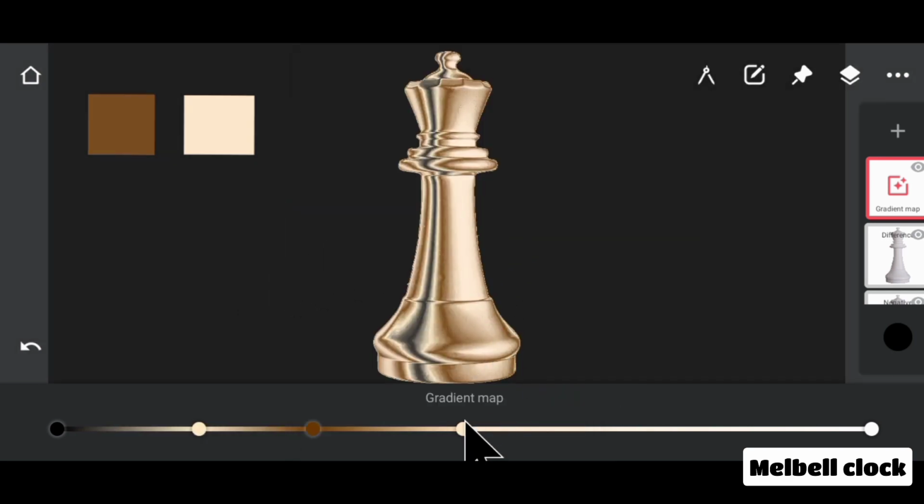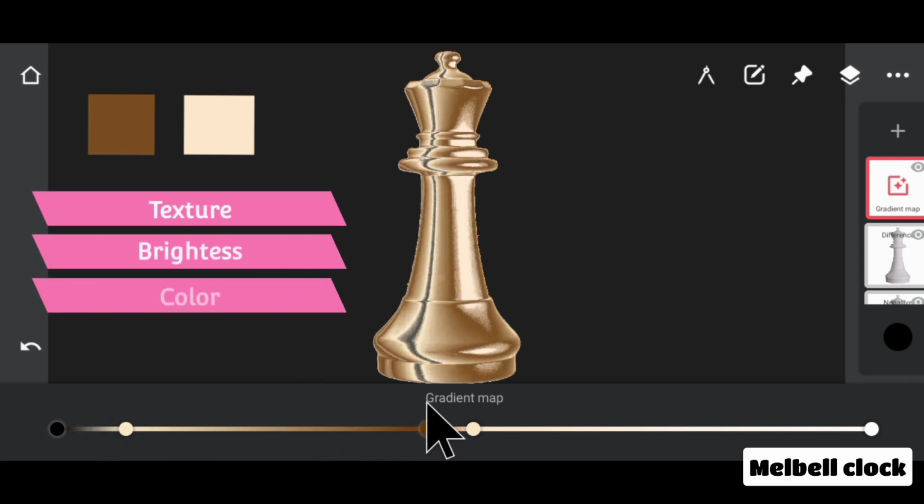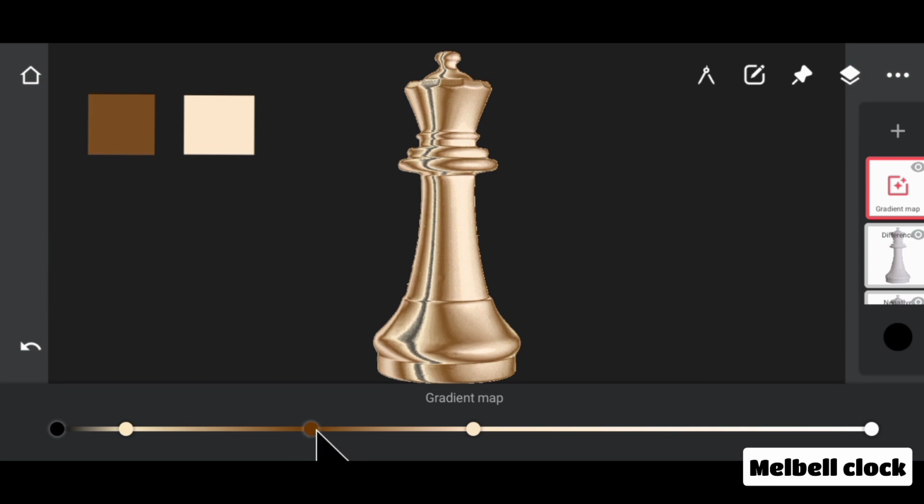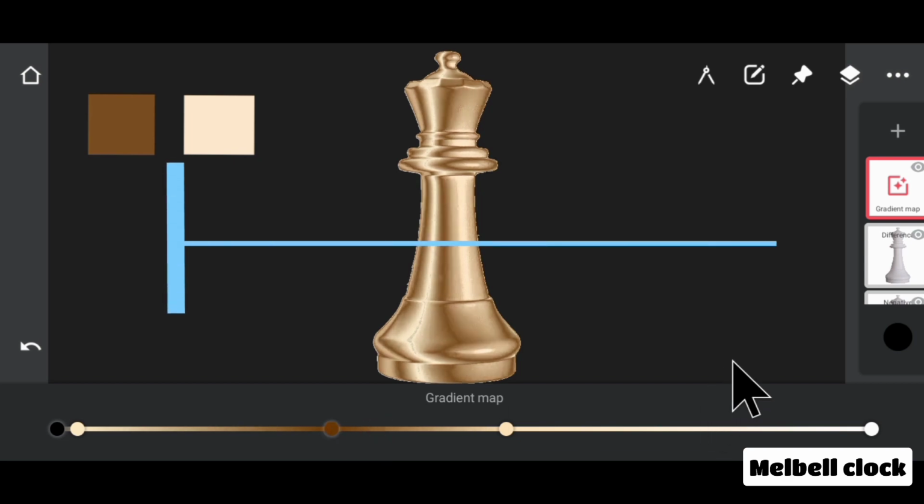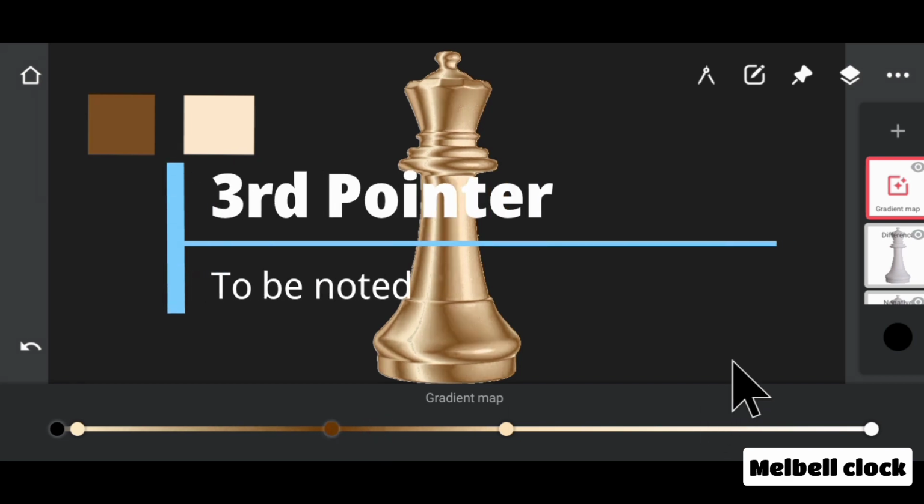Notice one thing, that each color stop has a distinct place on the image and distinct color on the image. Changing the position of these color stops will change the texture, brightness and color of the image. And now the texture seems fine to me, so I'm gonna be finalizing it. And here's the third pointer you have to notice.